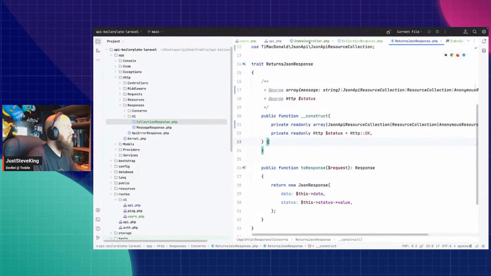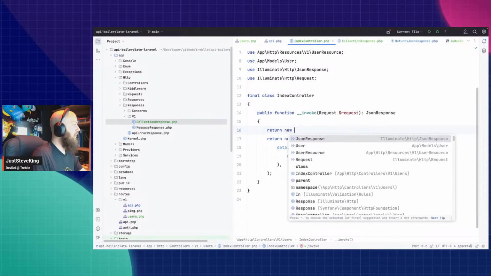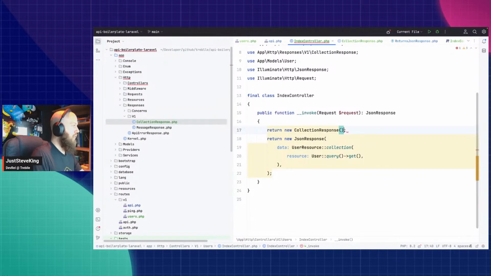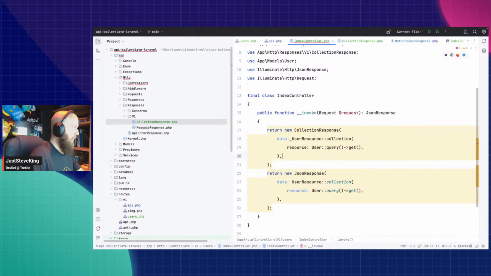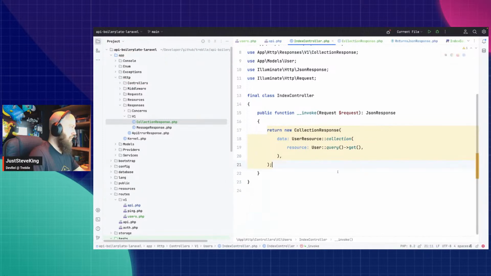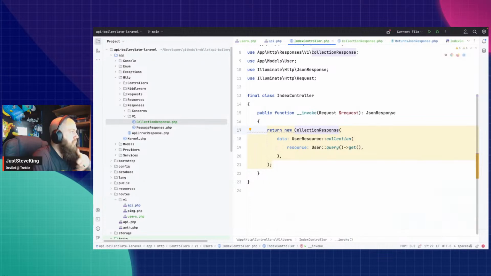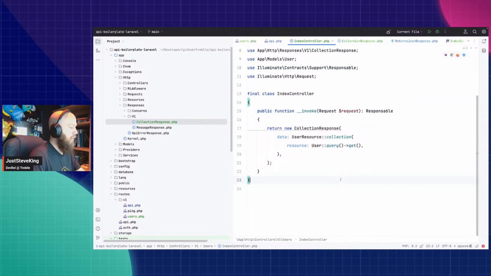That's just how it is. So that this bit here can now, instead, we'll do it side by side so you can see it. Return new collection response. The data that I want to return is going to be that. Why is it complaining? Responsible, got that, all good. JSON response, resources, yeah, all looking good so far.